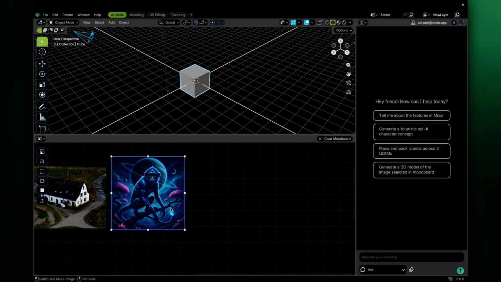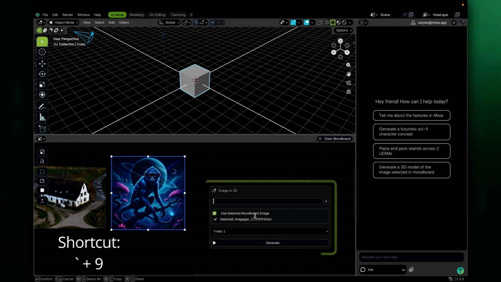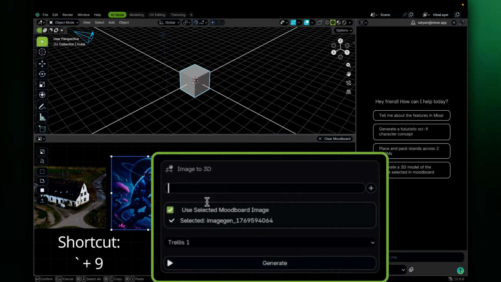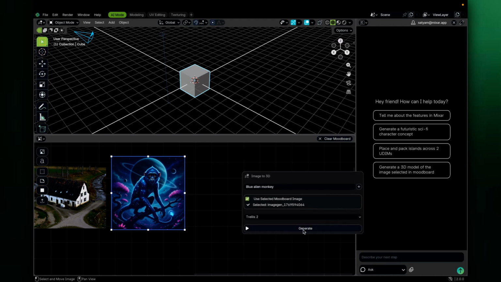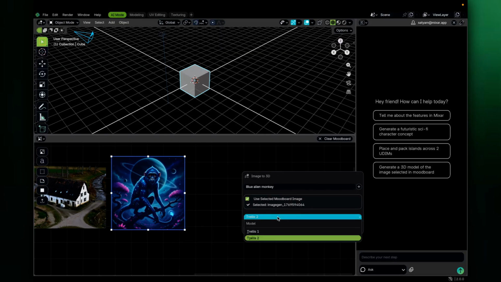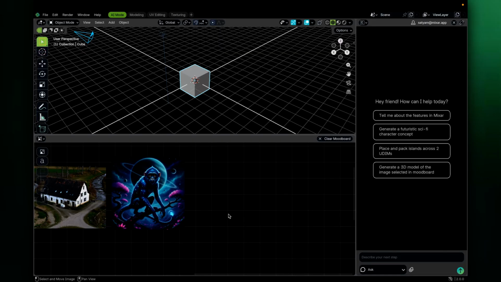Let me show you some of the functionality. If you select an image and go to image to 3D, the image will be added as a context, and you can prompt blue alien monkey, and then choose the model. Then press generate, and you'll get a 3D model generated within your viewport. You'll get access to all the best generative 3D models within your workspace here.